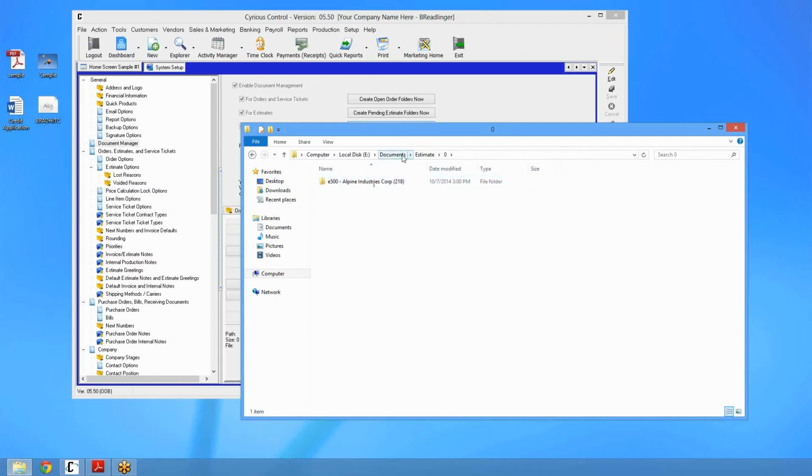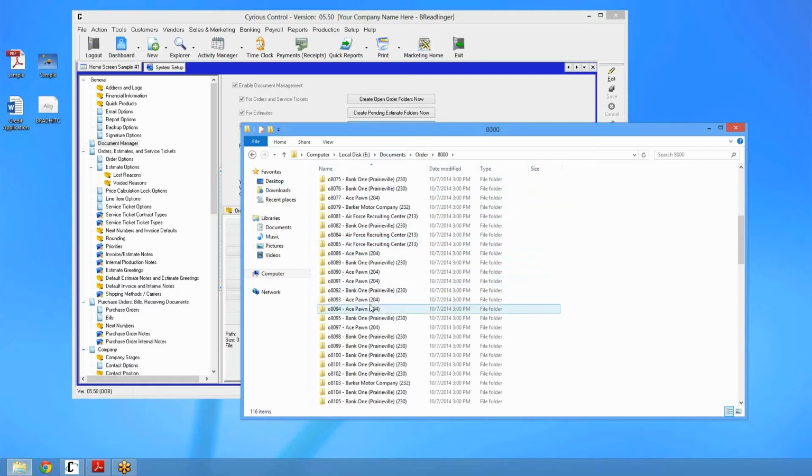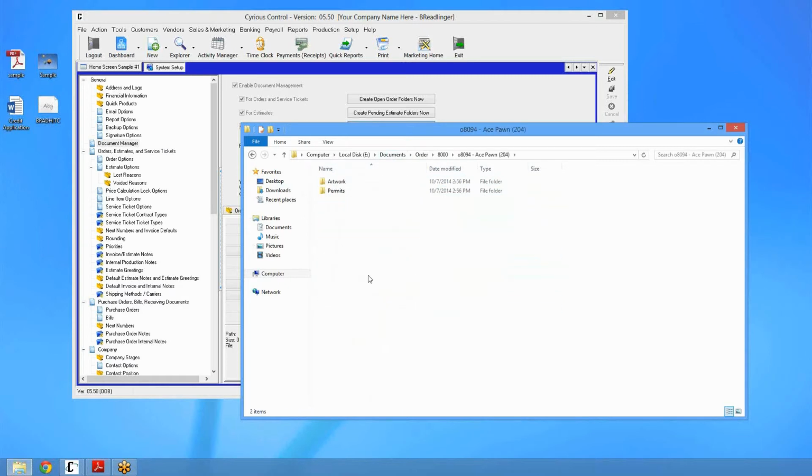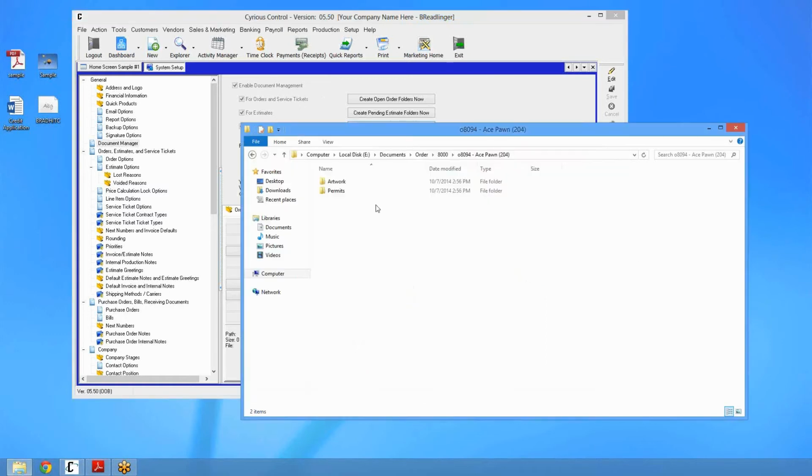I'll go ahead and back out of this. Let's take a look at orders. In this case, we just had open orders in the 8,000 range, and we'll see it's created all these folders for it. Now, if I go into one of these folders, we'll notice that there's an artwork and a permits folder there. If you recall, when we were looking at the default folders, we said, when you create a folder for document management for orders, let's create one for artwork and one for permits. So that's what you're seeing in every one of them, so that it just saves you time. You don't have to do it every time.